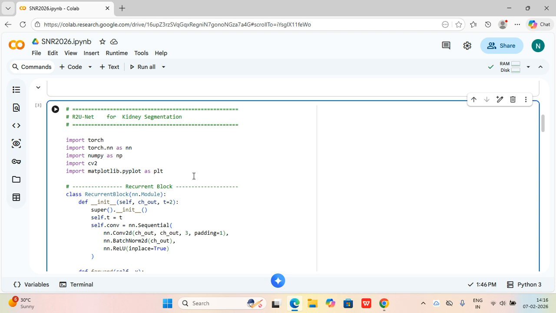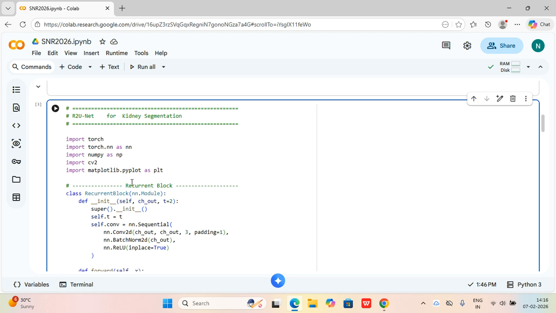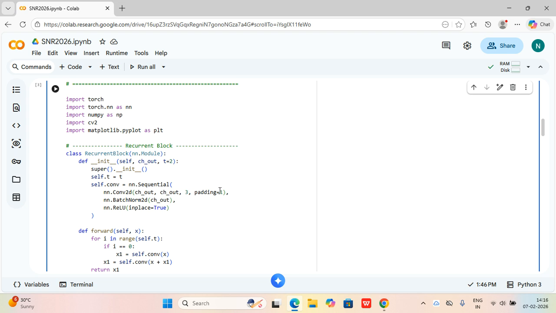So R2U-Net comes under the category of semantic segmentation and generally consists of a recurrent encoder decoder similar to the U-Net here. Initially, to perform kidney segmentation, we are going to initialize the necessary libraries with the help of Python. After this, NumPy for numerical operations, then we are going to utilize the recurrent block as we already discussed about the alternate basic architecture in the previous session. You can check the playlist when you head out.